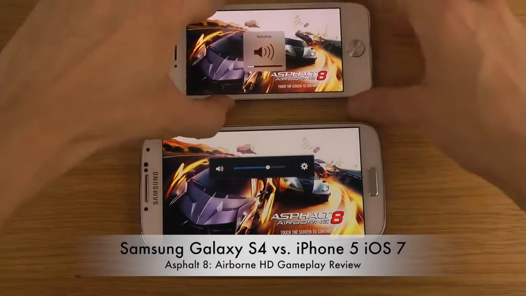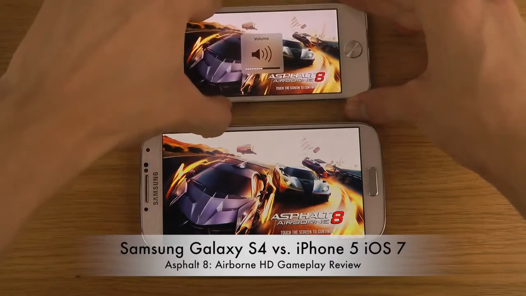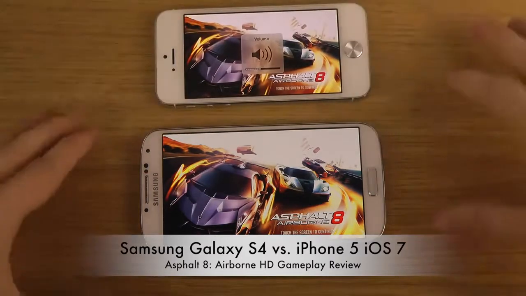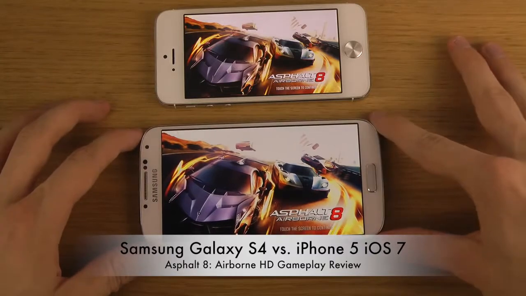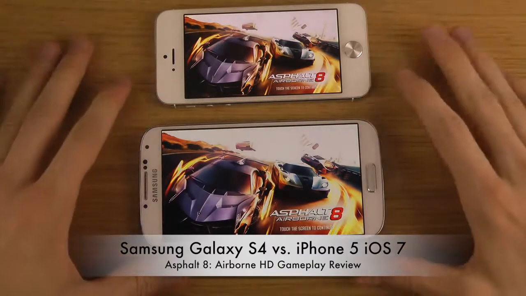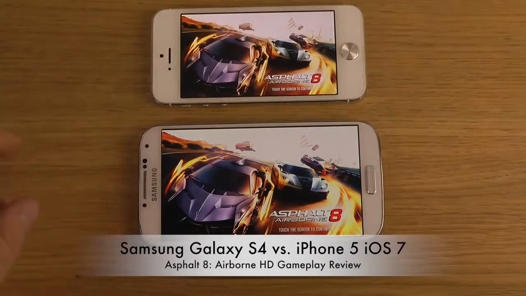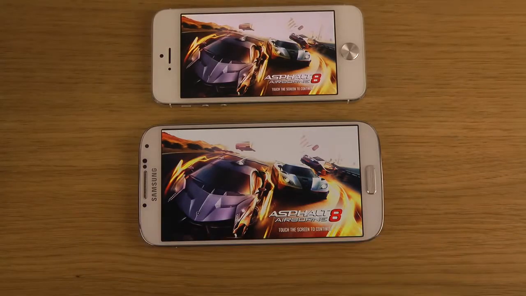It doesn't have to render as many pixels on the iPhone 5 because it has a smaller screen, and definitely the screen is a big thing with devices. If you have a phone with a big screen, that's going to be nice in terms of gaming experience. I think it's a really big thing.